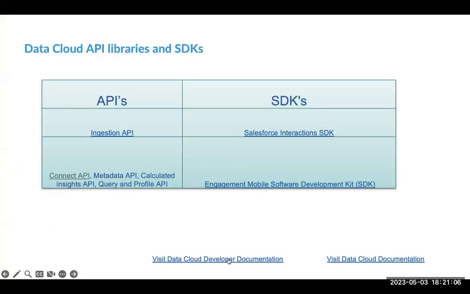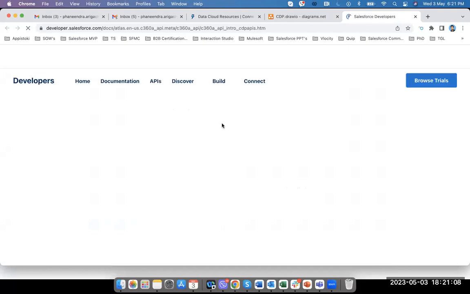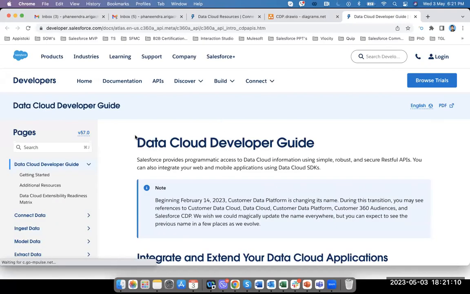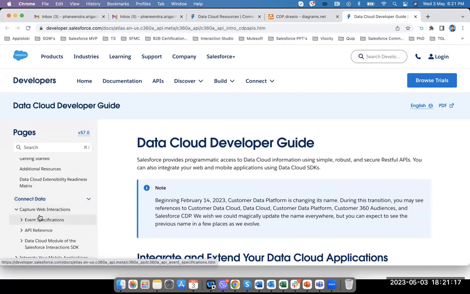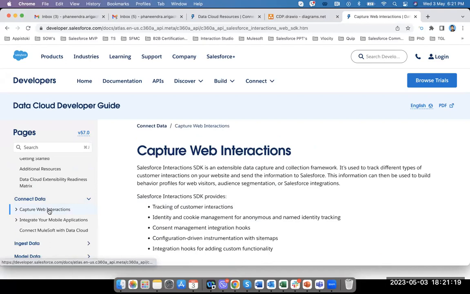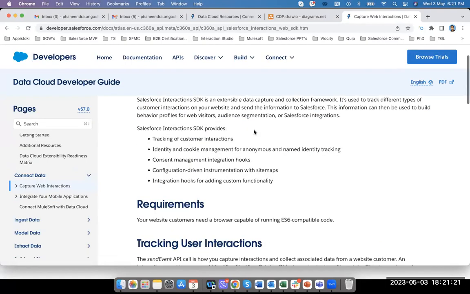If we look at the developer documentation of Data Cloud, when it comes to web interactions, you should always focus on this when you connect data. There is a concept of capture web interactions here. Just click on this capture web interactions, and this will help you out.